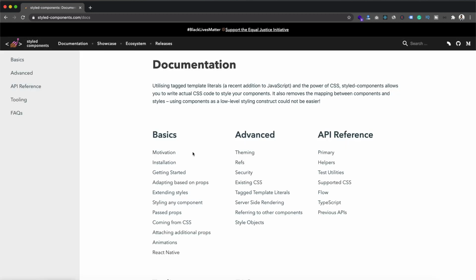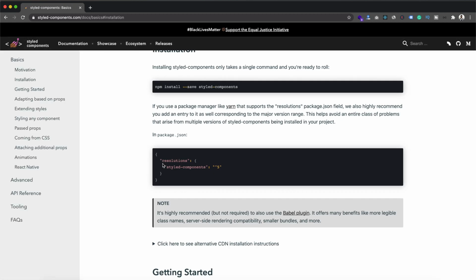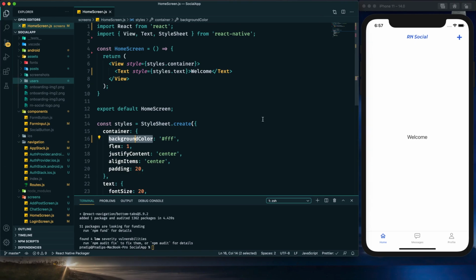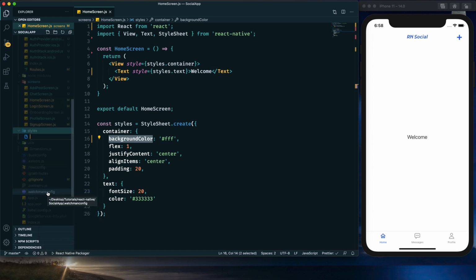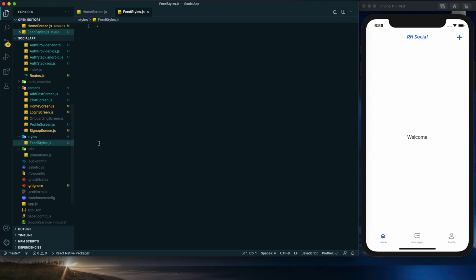For that I'm going to the documentation, and here we have this installation guide. So this is the command which I need to use. I have copied it and now pasted it here. So it has been installed. Now we can start implementing it. Here I have created another directory called styles, and within this styles directory I am going to create a new file called feedstyles. You can name it homestyle.js as well, because we are going to use it to style our home screen.